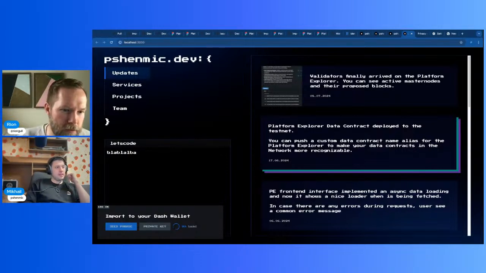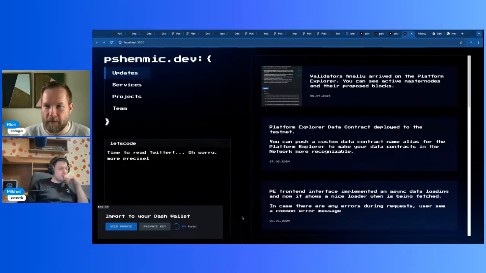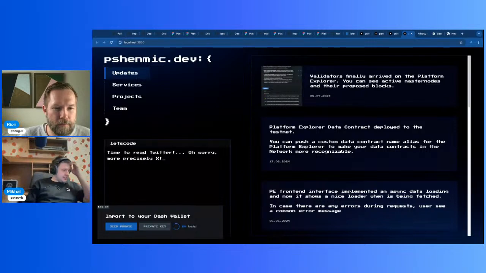Okay, so I think it worked. Let's wait a couple of seconds. We're up to 97% now. That's better than 7 or 8 or 9 or whatever it was. And it's going.